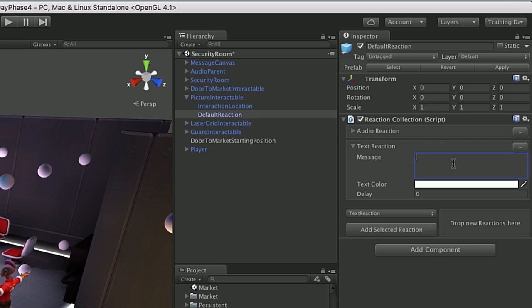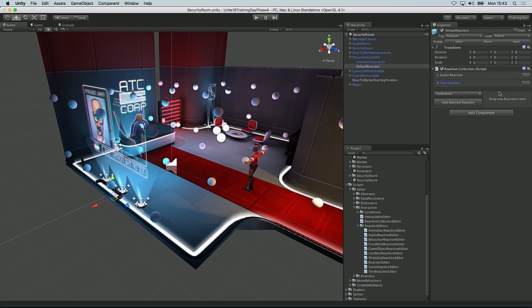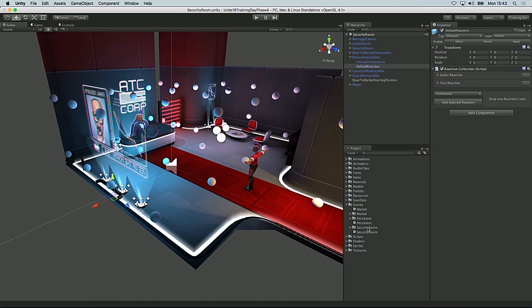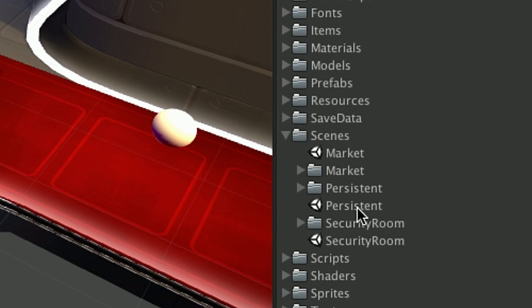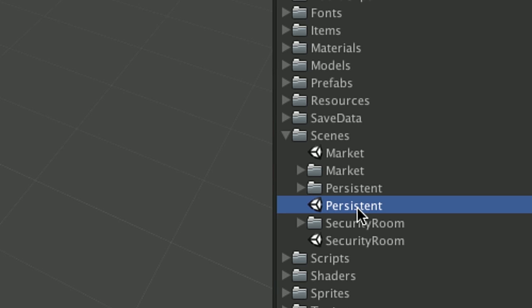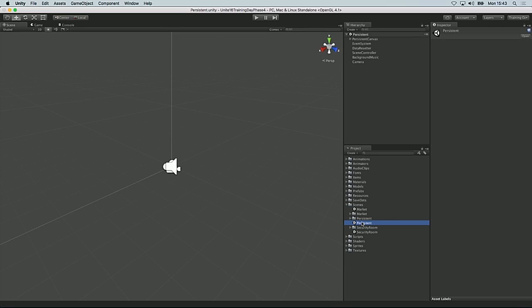So we want to set this to "He looks pretty trustworthy." And we're not going to change the text color or the delay, simply just "He looks pretty trustworthy," and we want to save the scene. So let's save the scene. Now we want to open the persistent scene because we'd like to test this. So let's go back to our persistent scene, open that up, because remember that in our architecture we run everything from the persistent scene. And then let's enter play mode.